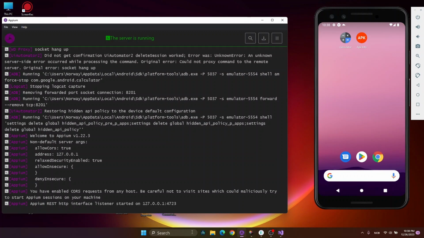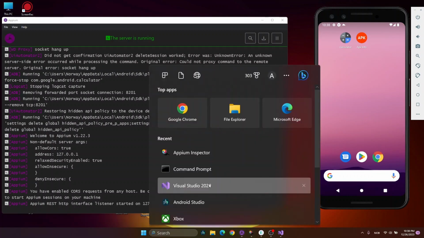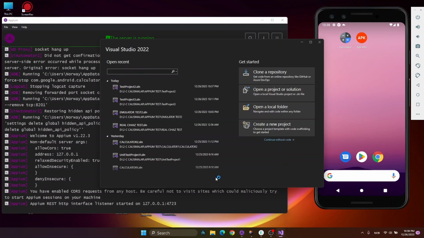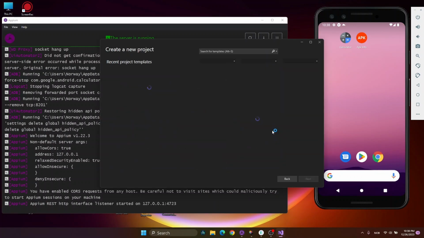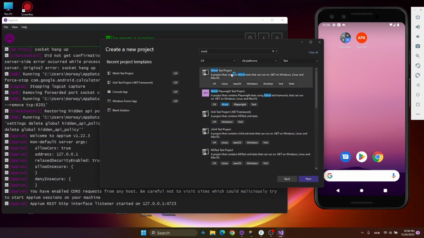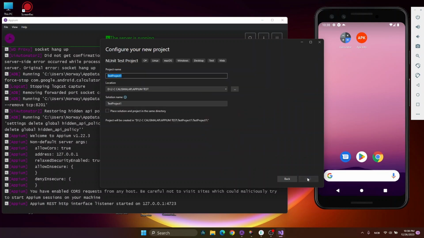And I'm starting a new C# file using Visual Studio. I'm creating a new project. We write unit here and a unit test project comes up. We select it. If you don't select this, it will not create a test project. This is important. I click next.